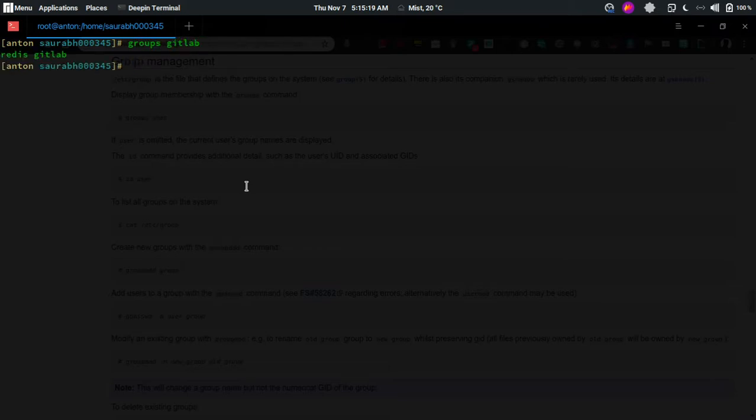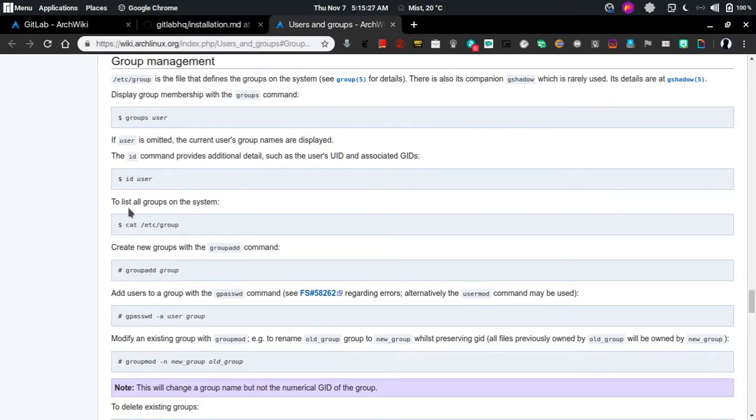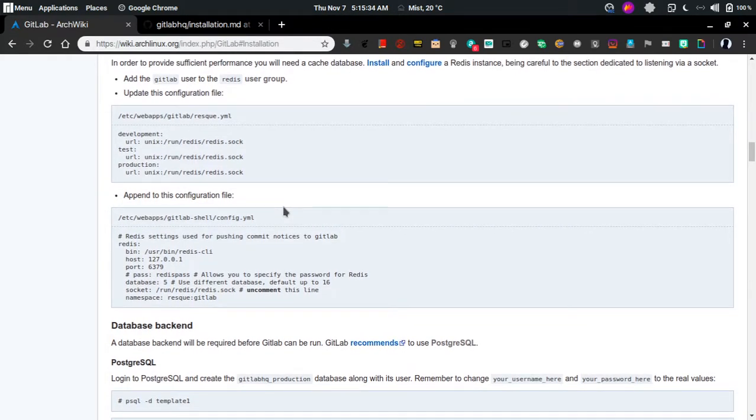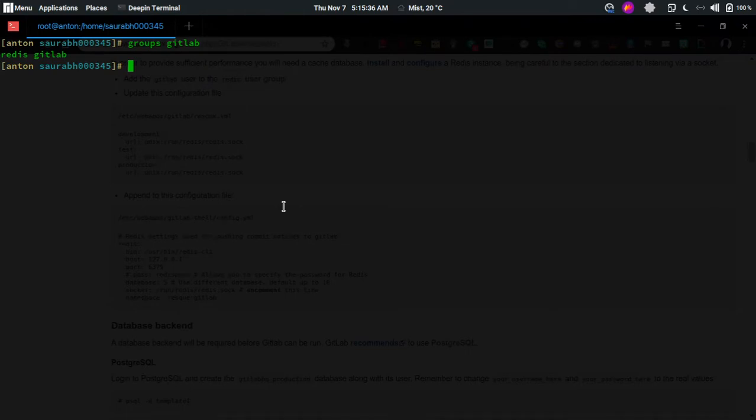I already have GitLab user added to the Redis group. So just in case you don't know the commands, it's pretty basic. You can always find it from the wiki. So yeah. Anyway, it's available on online forums either. Okay. Next up, we need to update the configuration file.